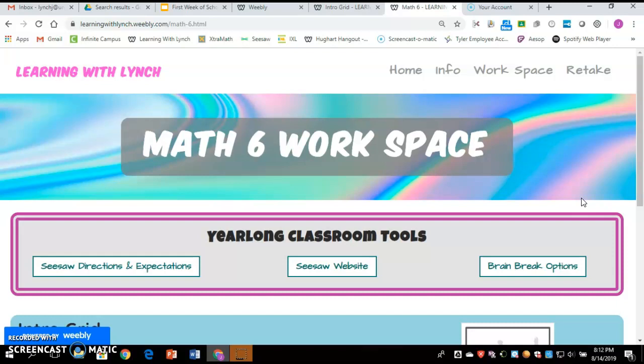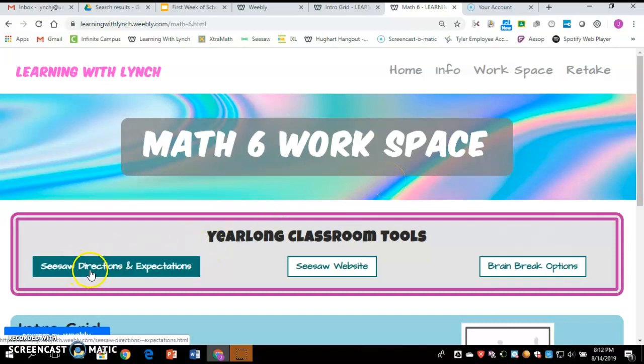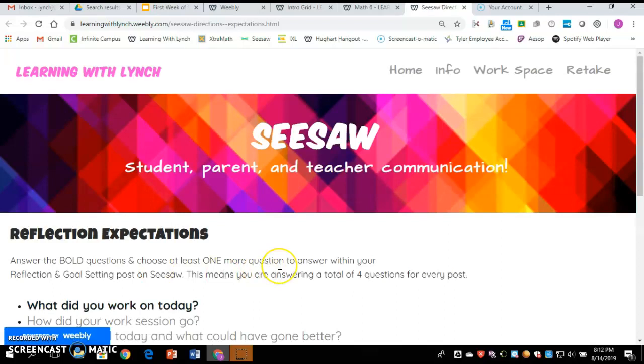So depending on which workspace you're in, whether it's Math 6 or Math 8, both of them will have the Seesaw directions and expectations. There is an app or a website, you can get to it either way, called Seesaw, and this is going to help us keep track of our reflections and goal setting every day. So there's some directions and expectations that we're going to look at. I'll tell you how to get signed into Seesaw in just a little bit, but here are all the directions for it.